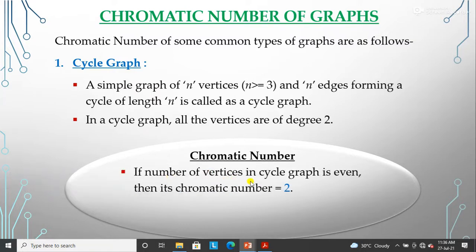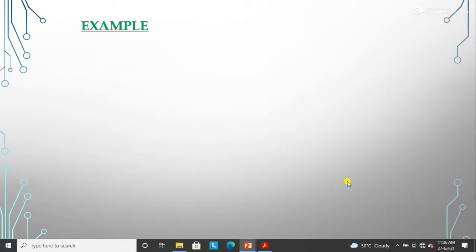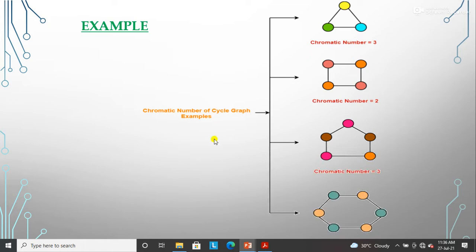If the number of vertices in the cycle graph is even, then its chromatic number is always 2. And if the number of vertices in the cycle graph is odd, then its chromatic number will be 3. Right? You can see here with the examples. These are the examples of the chromatic number of cycle graphs.